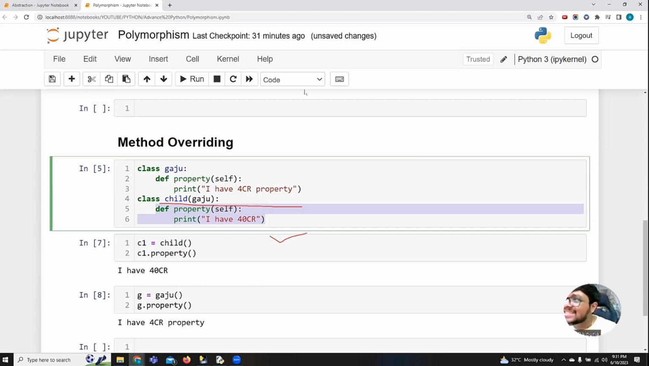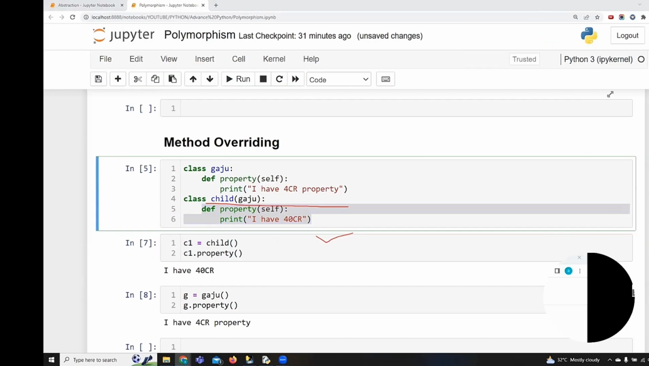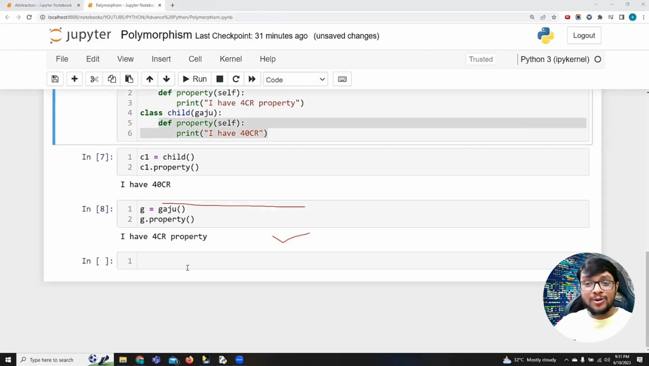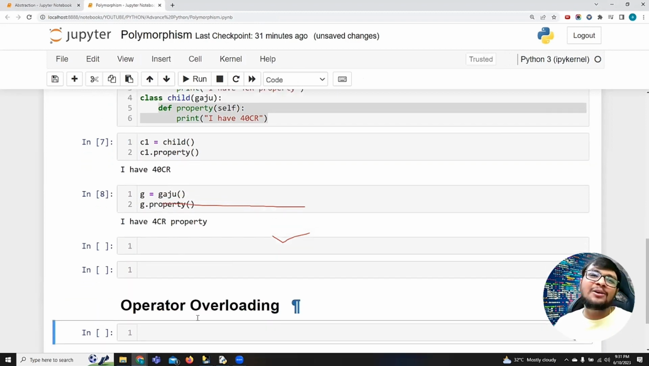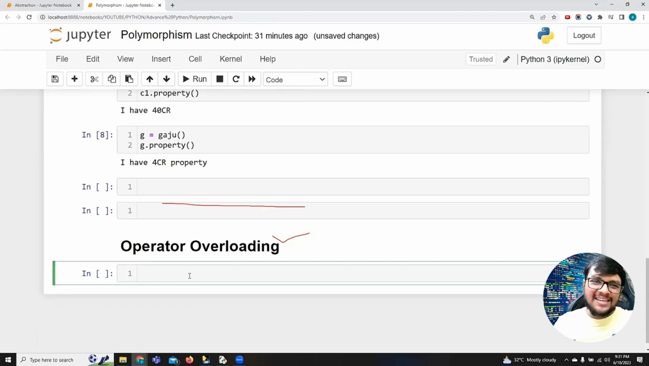Now let's see the last concept for this video, and that is also very interesting, and that is operator overloading. Now you have already understood method overloading. Method overloading means a worker can do multiple stuff, like he can be happy, he can be sad. In the same way, that was a method, this is an operator. Now your operator can do multiple stuff. You have already studied this in Python.